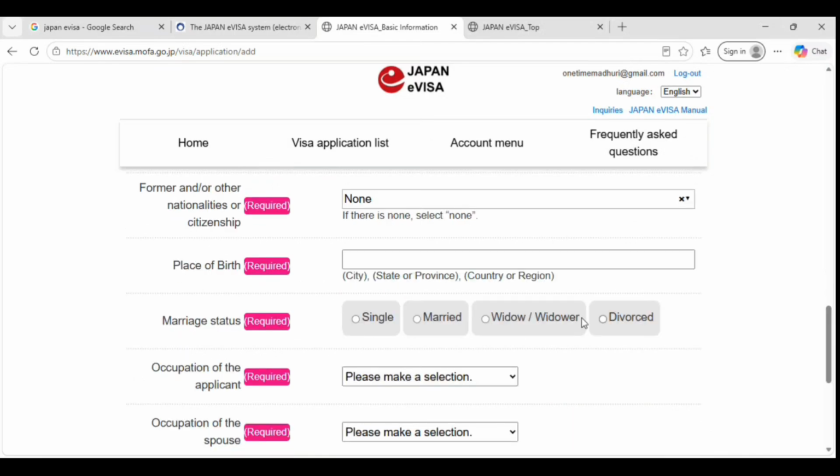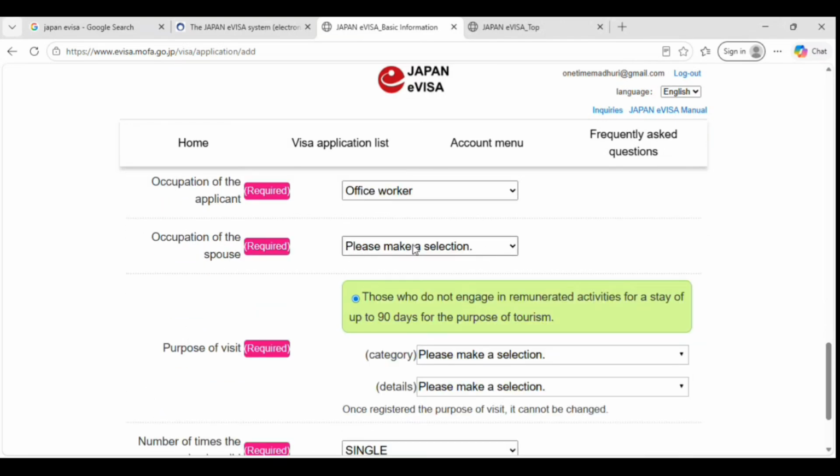But it can vary in your case. Place of birth, so make sure you follow this format. So I go for Delhi. Make sure there is no typo, guys. Everything you have to check twice. India. Marital status, select single. Occupation, let's say you are this. Occupation of the spouse, I don't know why it is there.